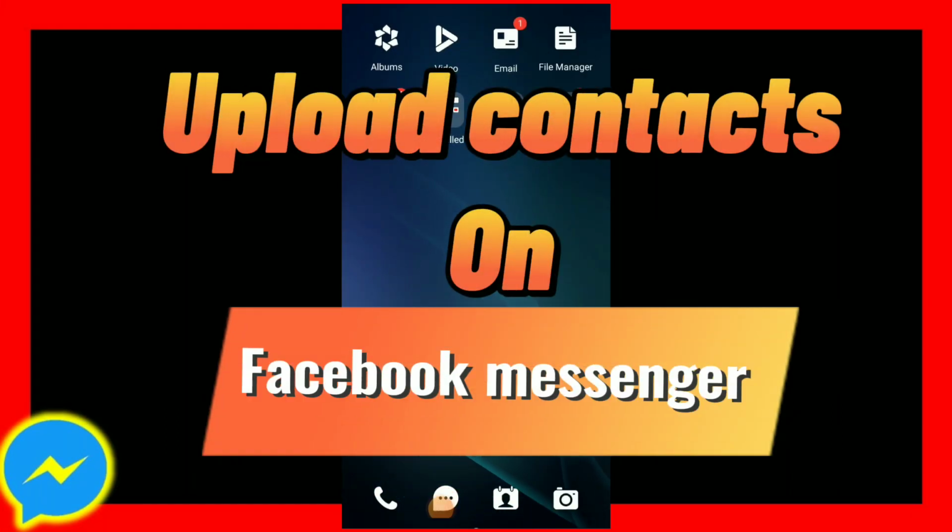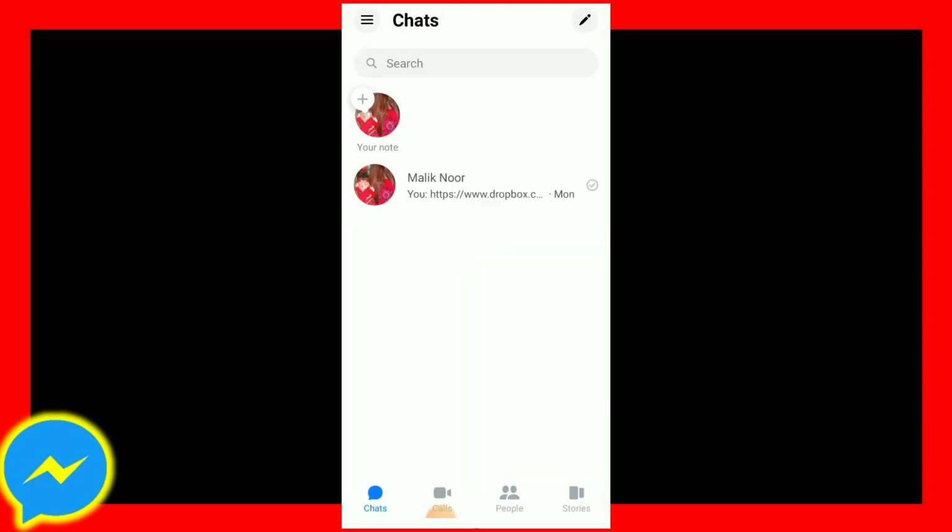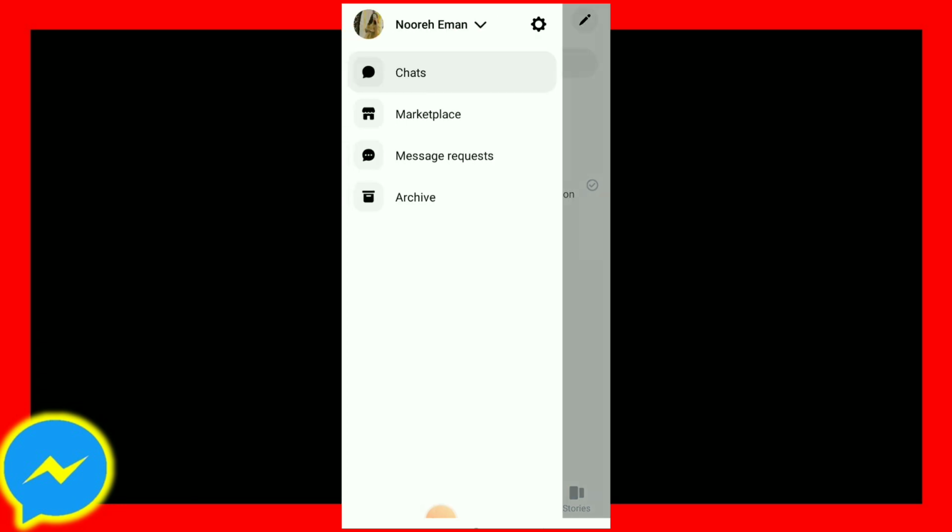How to upload contacts on Facebook Messenger. Firstly, you have to open the Facebook Messenger app on your phone. Now, this is the desktop of your Facebook Messenger. Click on the three lines which appear at the top left corner.